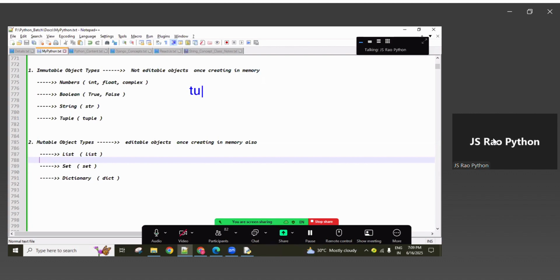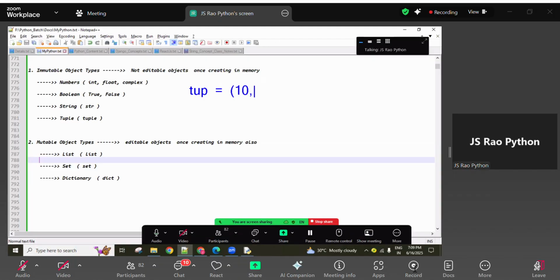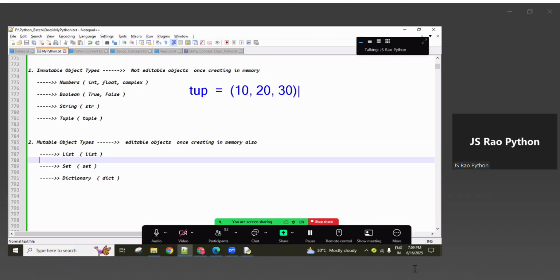So just remember, guys, I'm going to give you an example. Here this is a tuple object. TUP is nothing but a tuple assumption. So here I'm using 10, 20, 30. This is Python memory, and here the values 10, 20, 30 are stored in this memory, and this is referenced by TUP. So this is the Python tuple related memory.